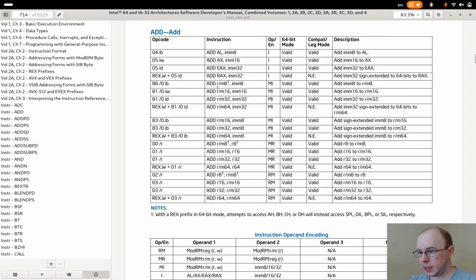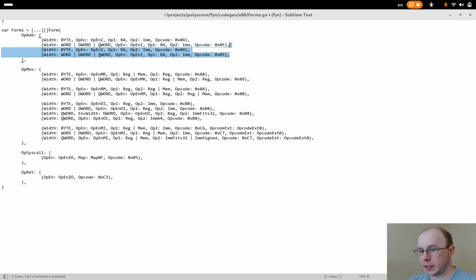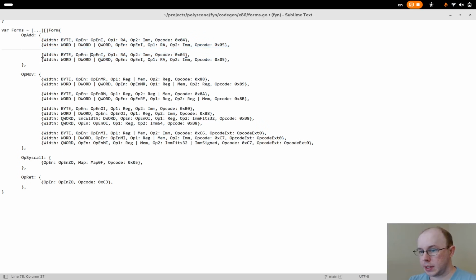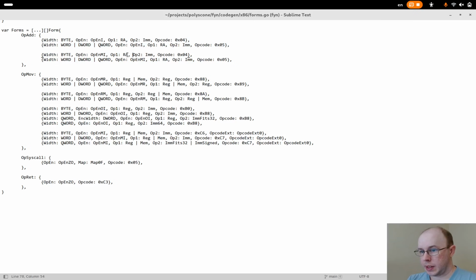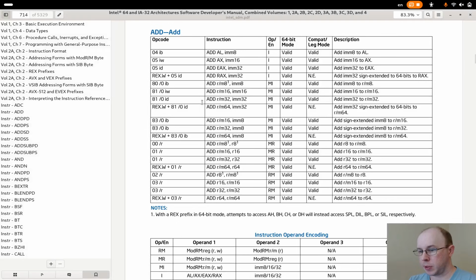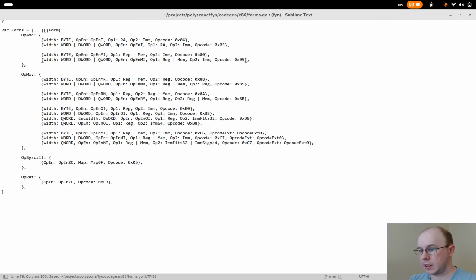Then what we need is register or memory with an immediate. And again, we've got 2 different opcodes for byte and the rest of the sizes. And these are op and mi, mi there. So op1 here is going to be register or memory, op2 is an immediate, and these ones get the opcodes 80 and 81.